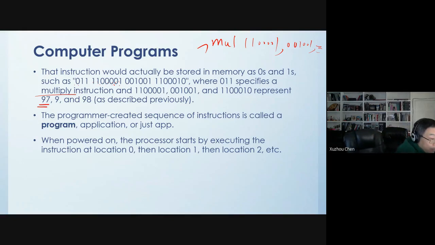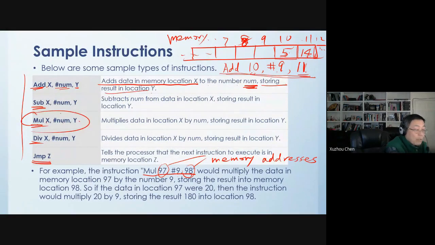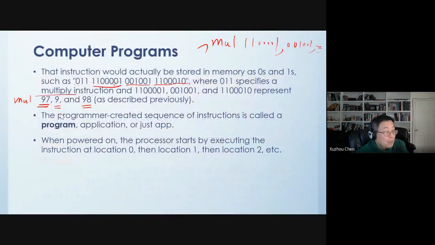So this is 97. Now this is 9, and this is 98. And this 011 basically means multiply. That's the encoding, so I interpret this as a multiply. So this is MUL 97 9 98. It is like this command, but with actual values. This is what a real computer instruction looks like.